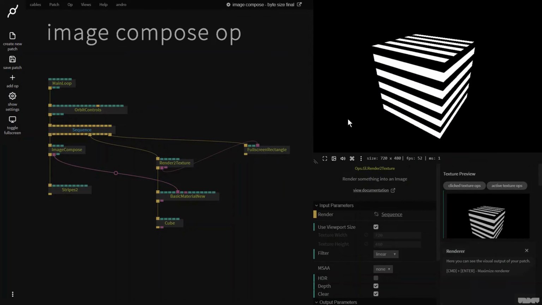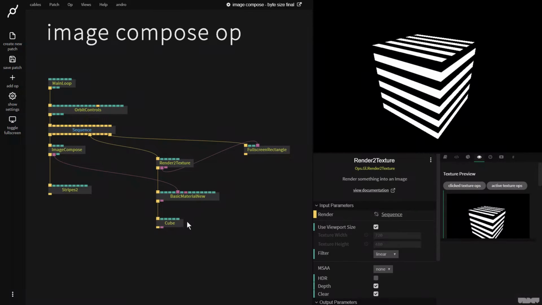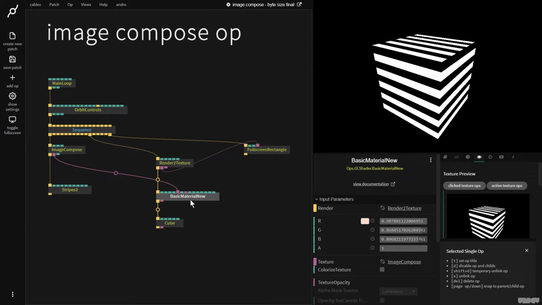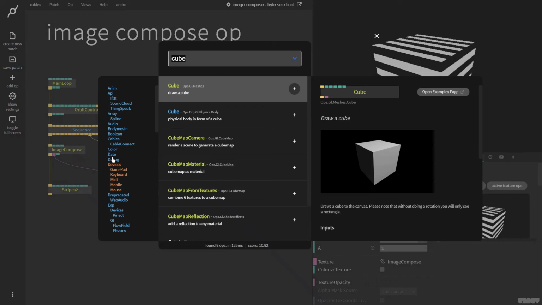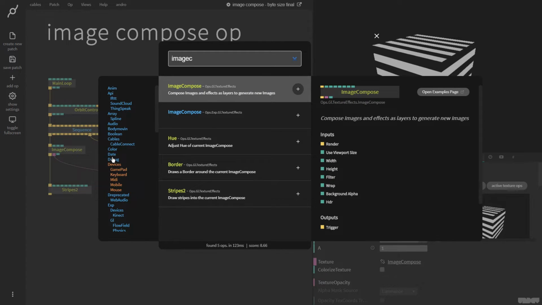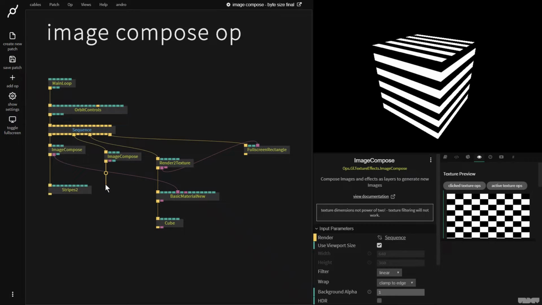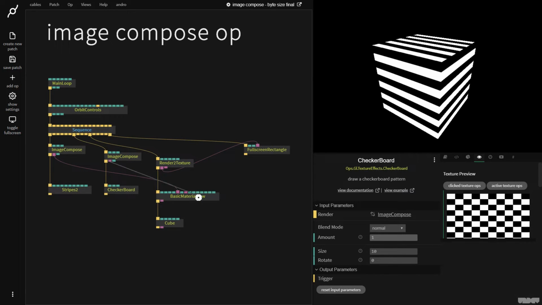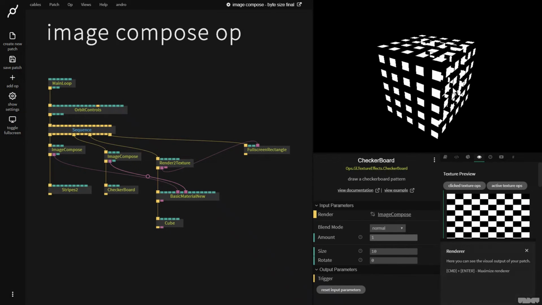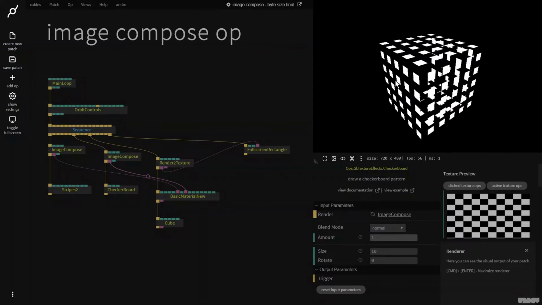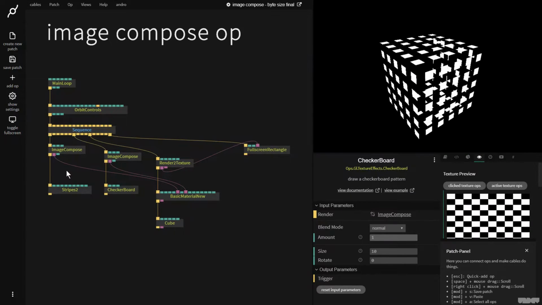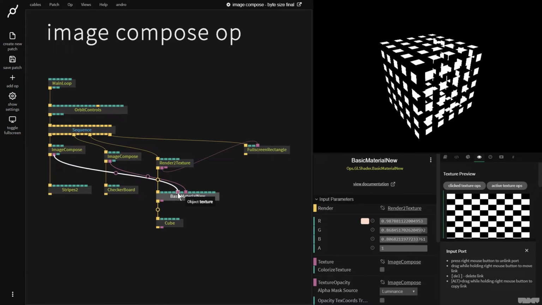There we go. So let's say, for example, I want to change the opacity of the material here. I can go over here, make another Image Compose op. And I'm going to grab a checkerboard pattern. And I'm now going to plug this into the texture opacity. And as you can see, we've now got this. So here I've used one texture for the basic material, the diffuse, and the other one for the opacity.